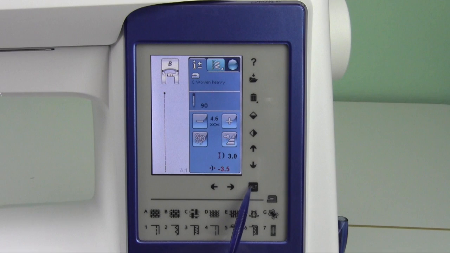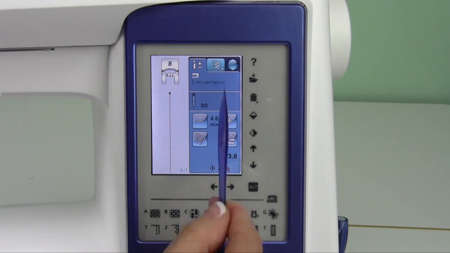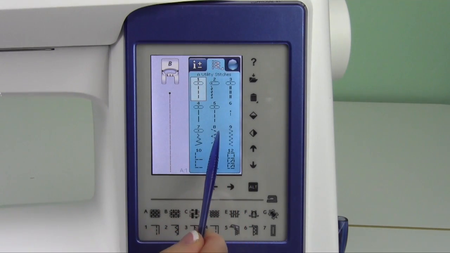So as we touch Alt, there may or may not be something different for that particular stitch. If there is, another menu will come up. There is not. But if we want to go back, let's go ahead and pick a zigzag.